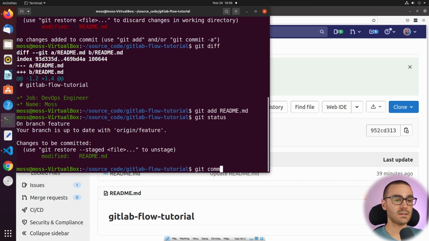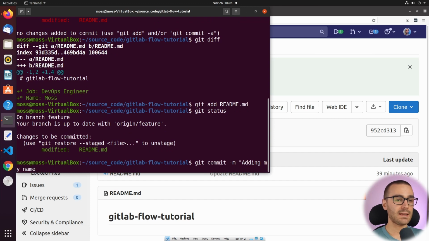So I'm going to say git commit. And then I will add my commit message in line. And I will say adding my name and job to the README file.